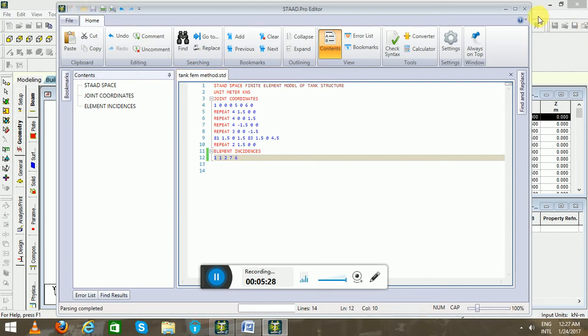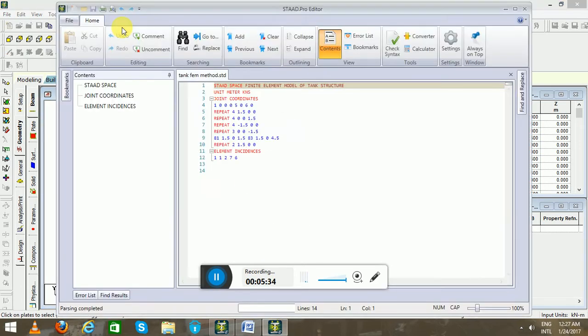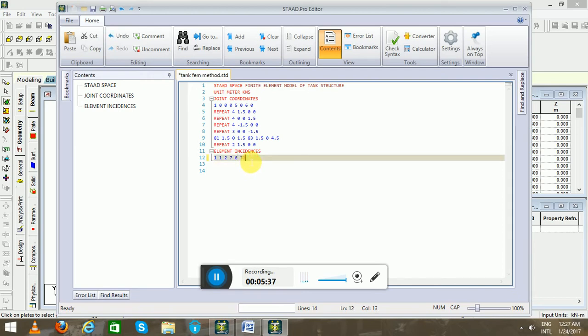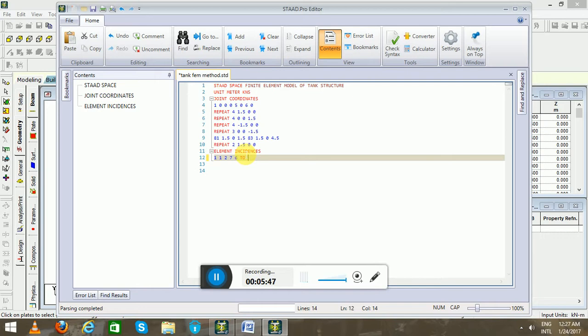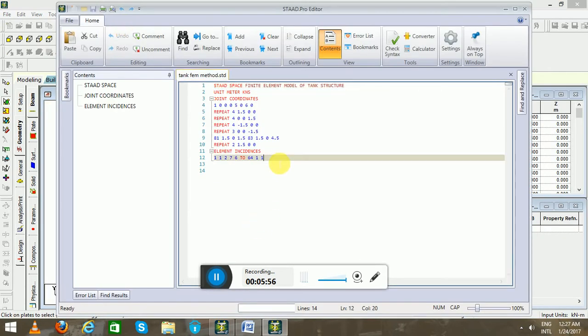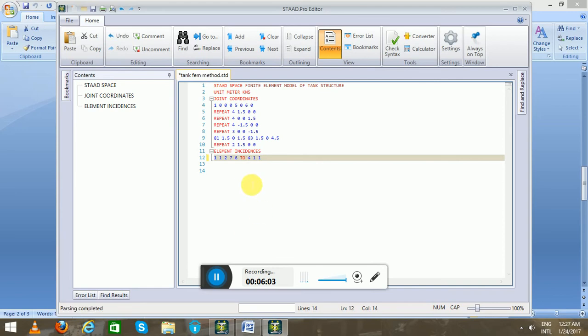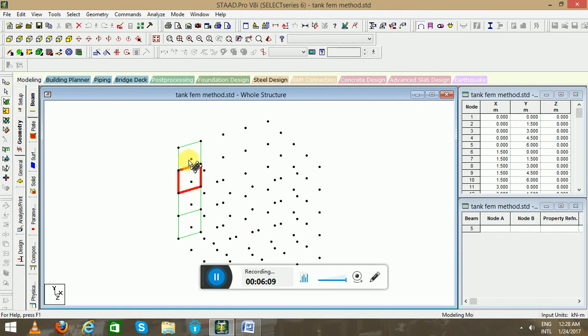Six, then save it. You can see this has been formed. Now I have to continue it. Two. Save it. Something has been mishappened. This will be four. Save it. Now it has been set up properly. So you have to use the repeat command carefully.